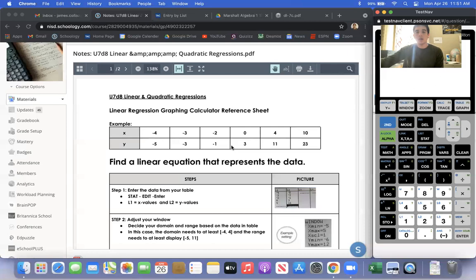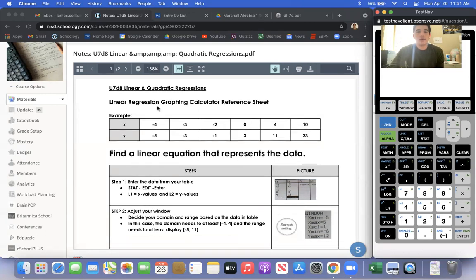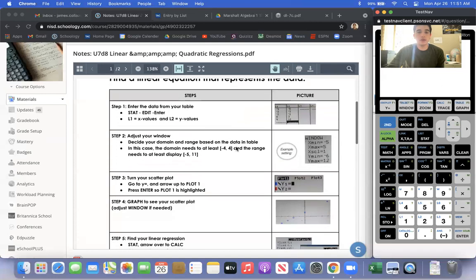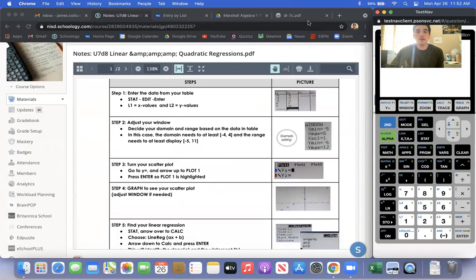If you remember, all of what we're really doing is we're getting data, usually tables or ordered pairs. We're putting them into the calculator, and then the calculator is going to give us an equation. That's what we want. Here in this first example, we have a linear table, and we want to find the linear equation that represents this data.